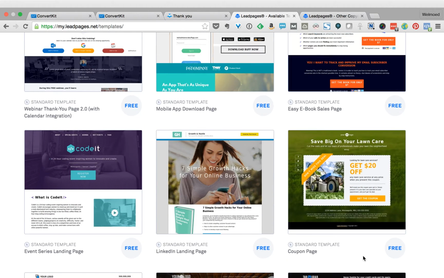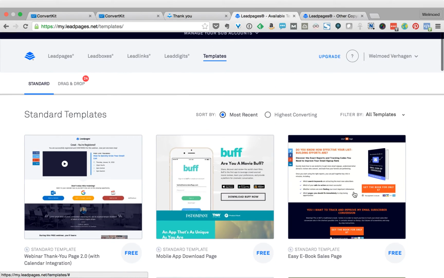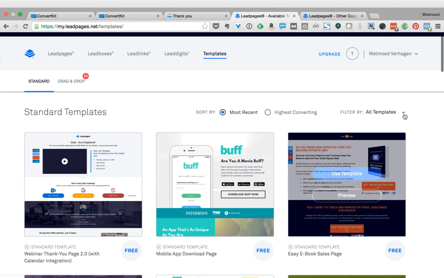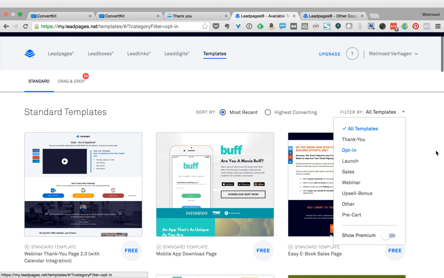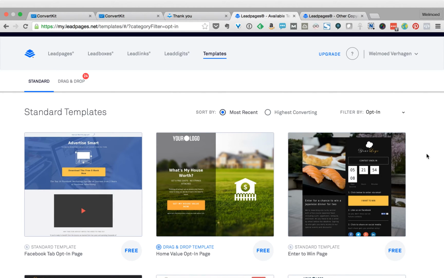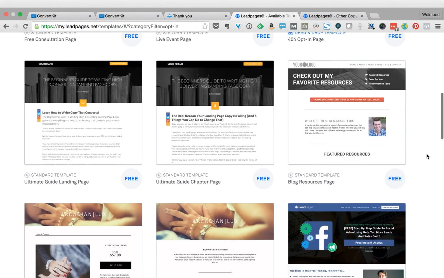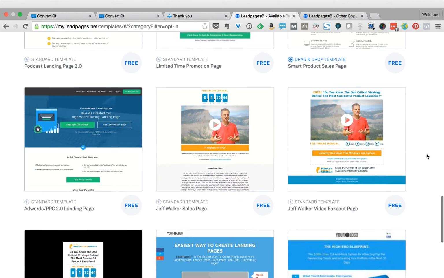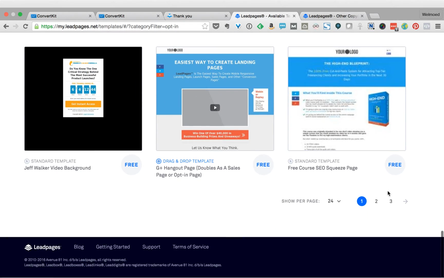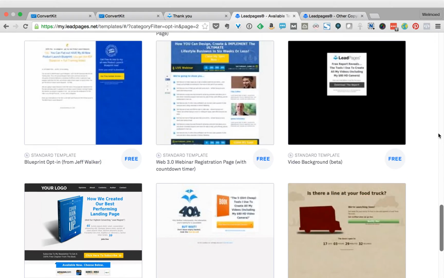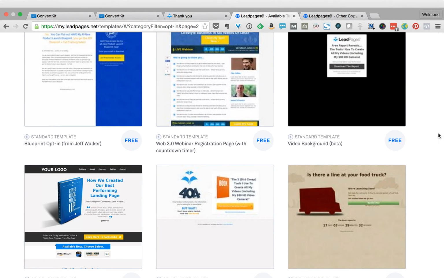So let's see if I can find another one that is an opt-in page because we're working with freebies right here. So let me find this simple one. There's one that's rather easy to use.